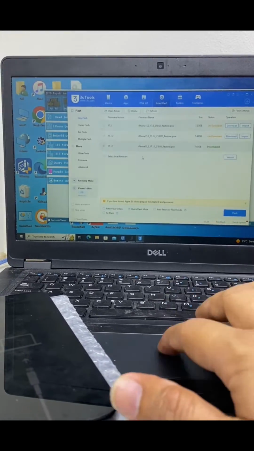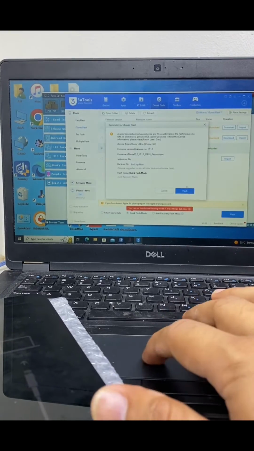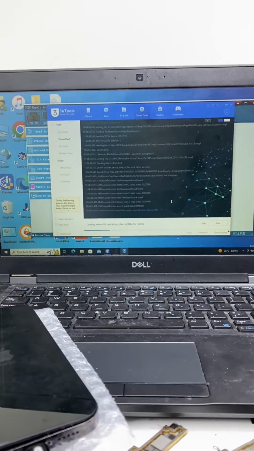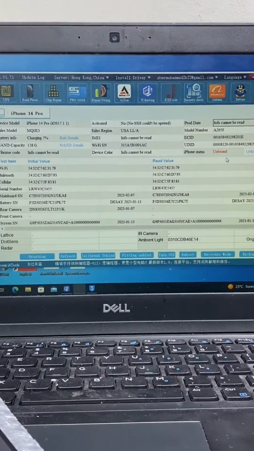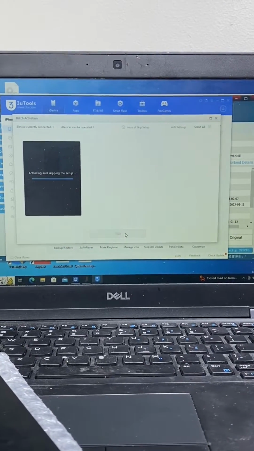Unbinding is complete now. We need to flash the mobile with the same version. It's completed. Now our phone is unbound. Let's activate the phone.